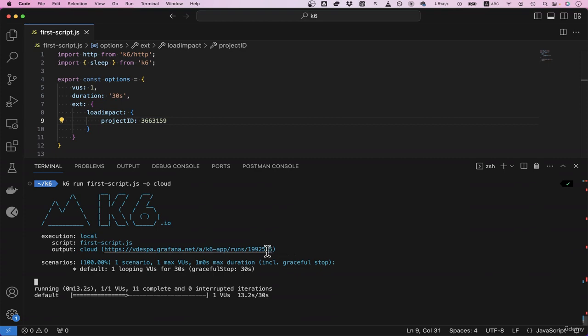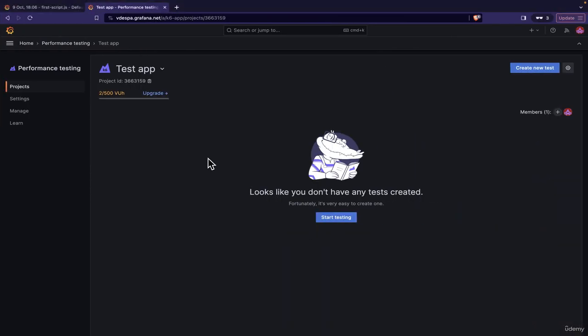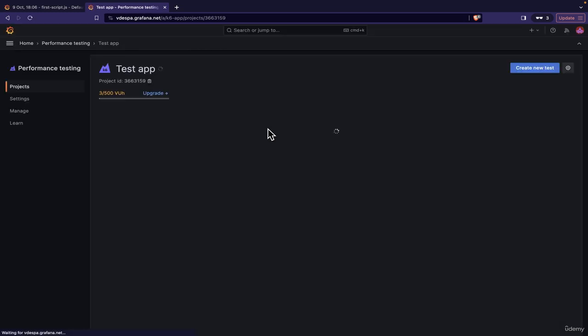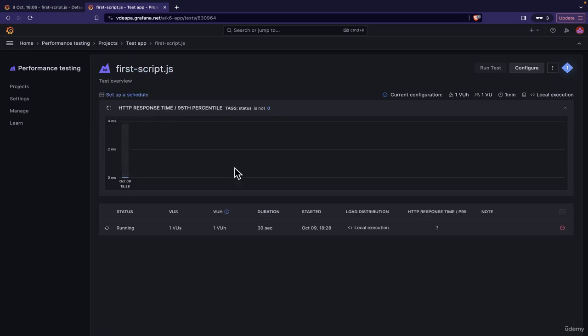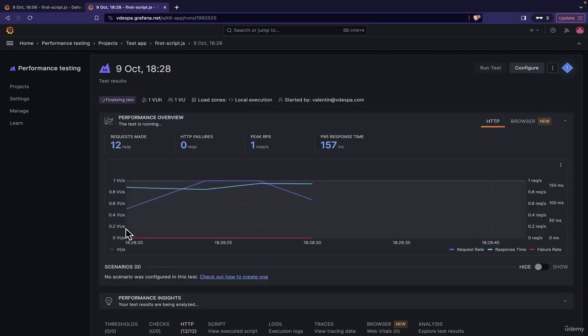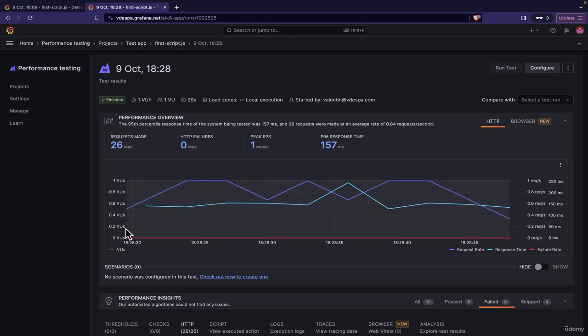We can click on this link directly or go to our cloud account and refresh here the project. And we're going to see here that an execution is already taking place. So now we have managed to link a specific execution to a specific project, which is something that we will do from now on, which is something that totally makes sense.